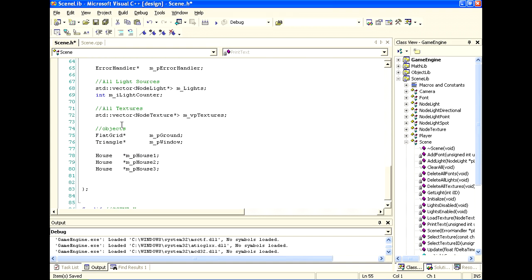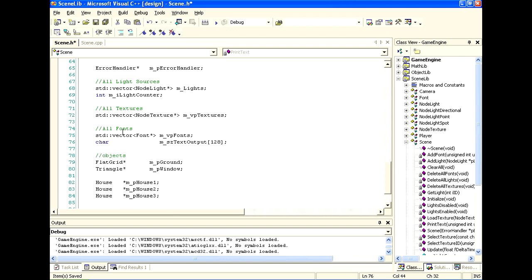Down here, under all textures, we have a std vector which contains font pointers, and I'm going to call this m_vp fonts. So this is going to be the container that holds all of our fonts. Underneath that, I have a member variable here called sz_text_output, and it has enough space to hold 128 characters.